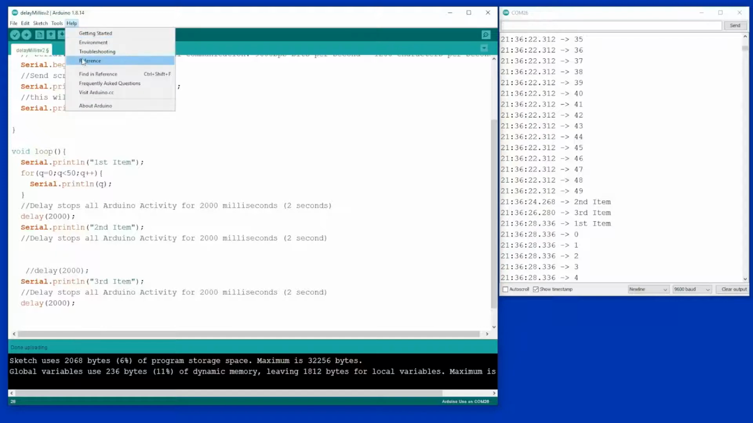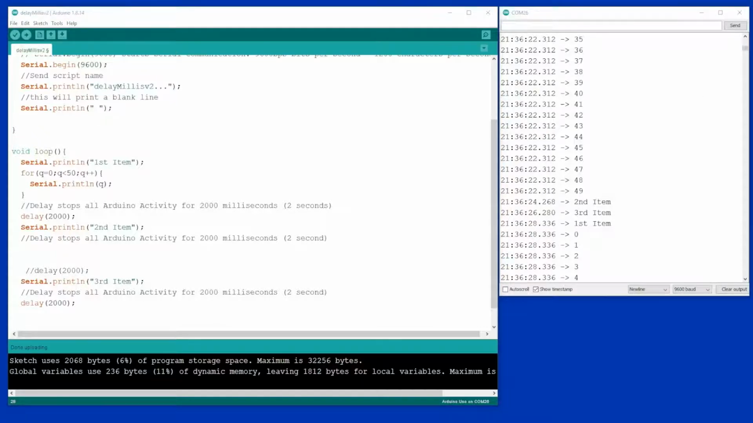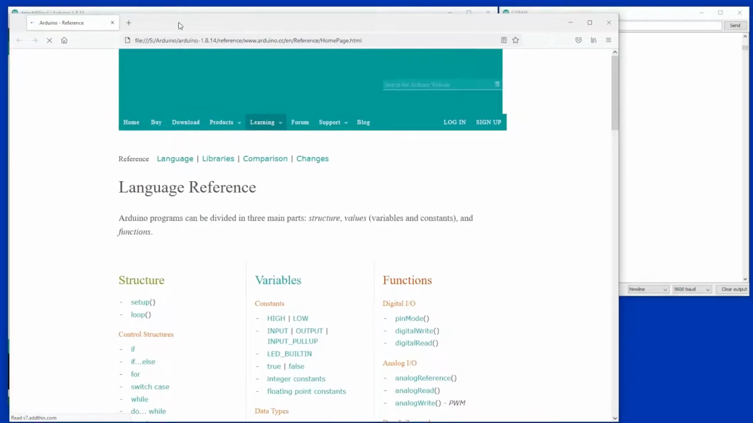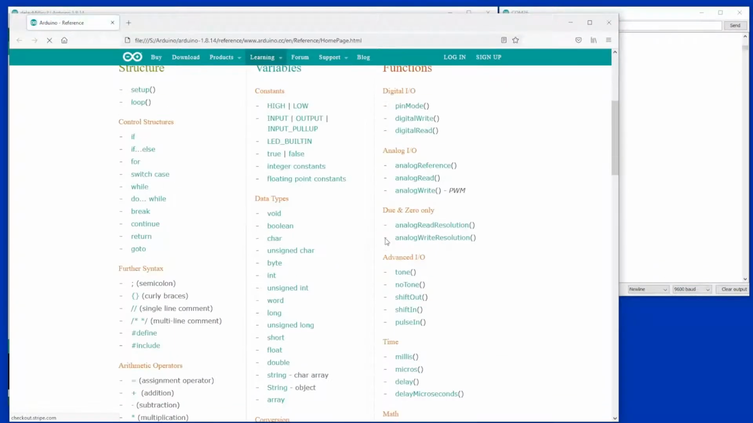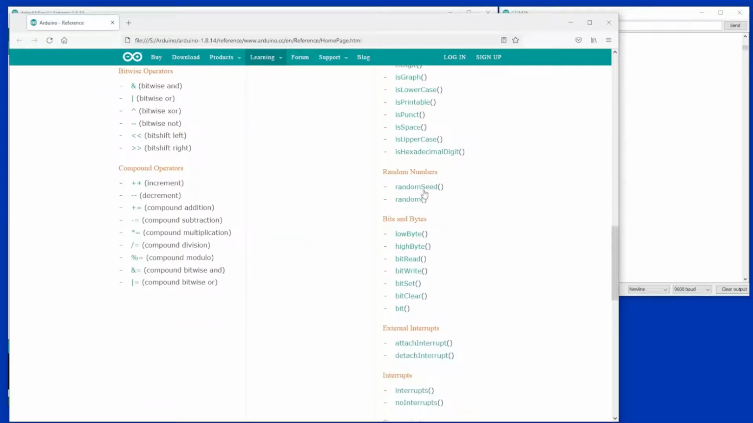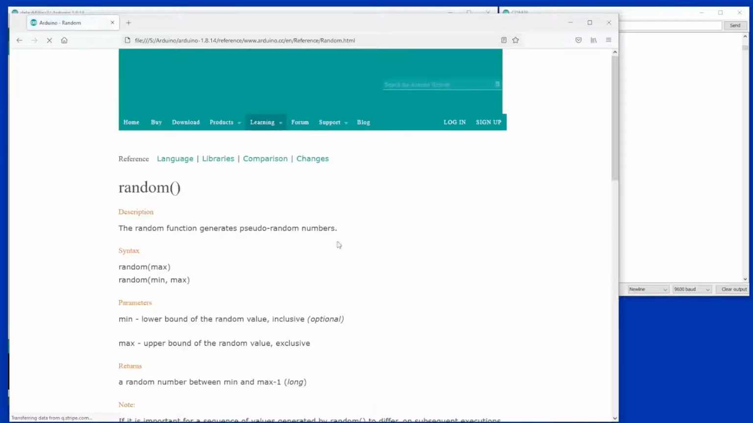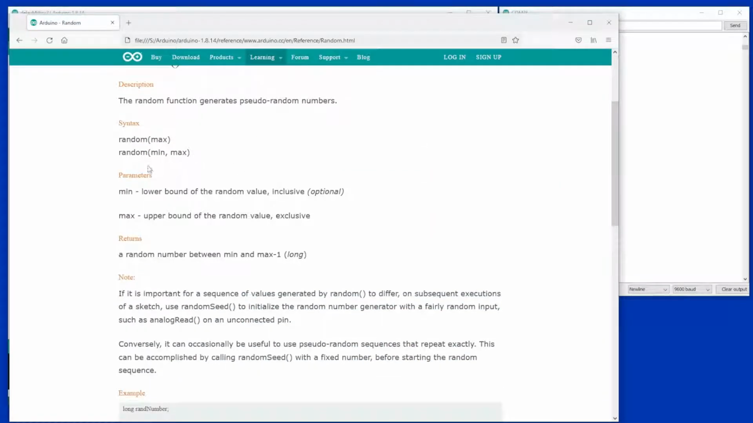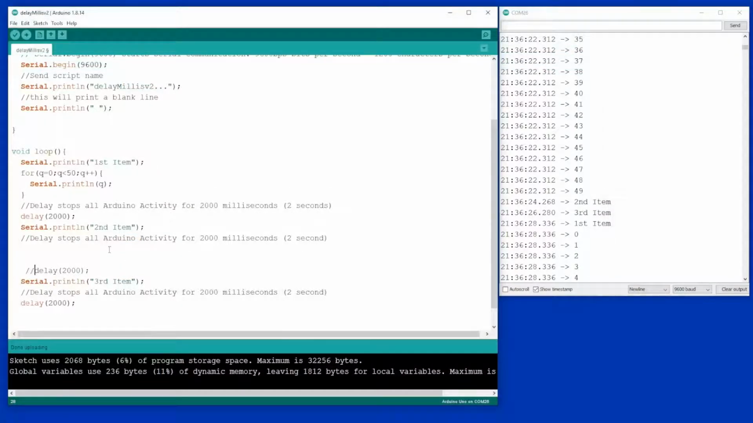So again, let's go to our reference. The reference is always our friend. We're going to scroll down, and where do we find random? There we go, random numbers. The function random. What random allows us to do is put a minimum value in and a maximum value. You can just put a maximum that would go from 0 to that value, but we're going to use a minimum and a maximum value. Don't forget the reference is always there and it's always your friend.